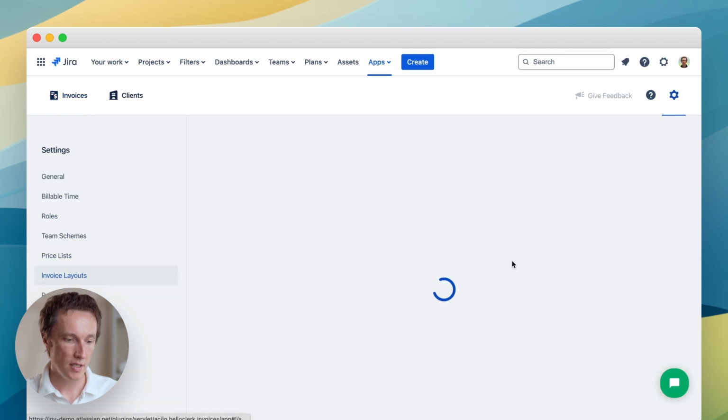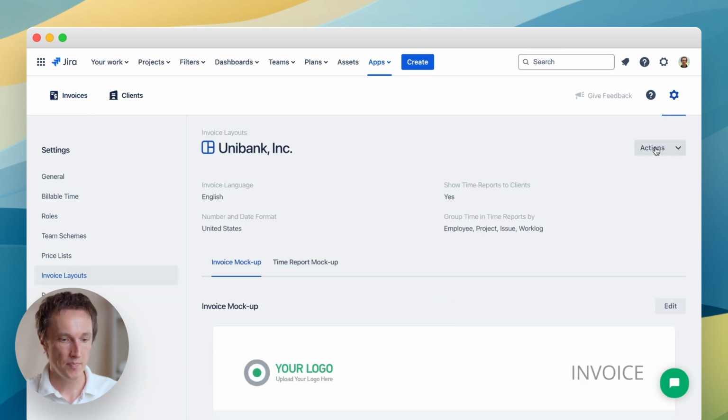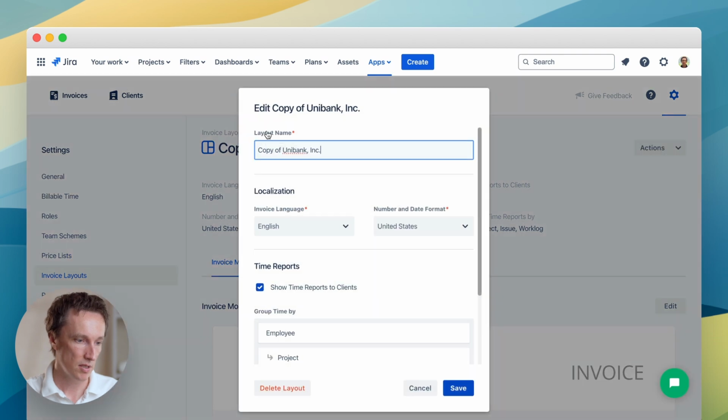Let's open the invoice layout that we already have and click duplicate. Now let's change the layout name. Let's put a new company name, say Bank 1.